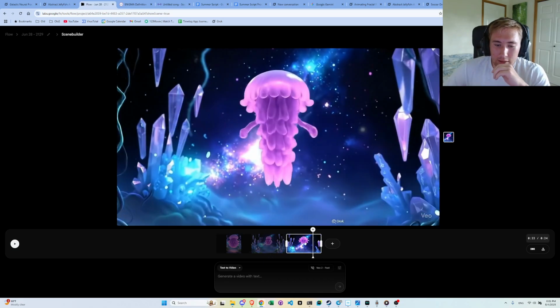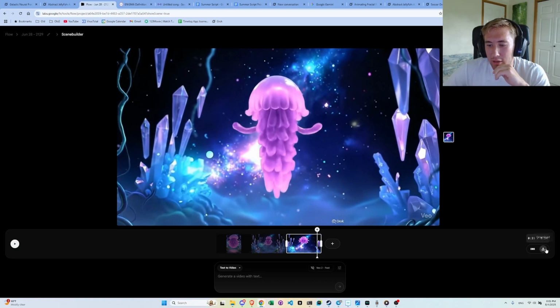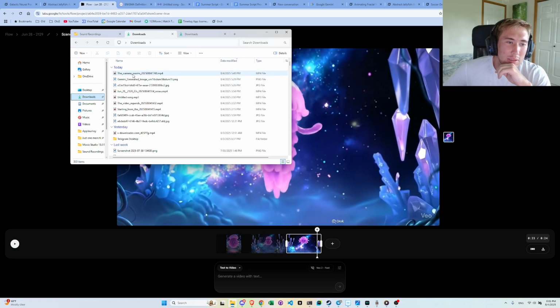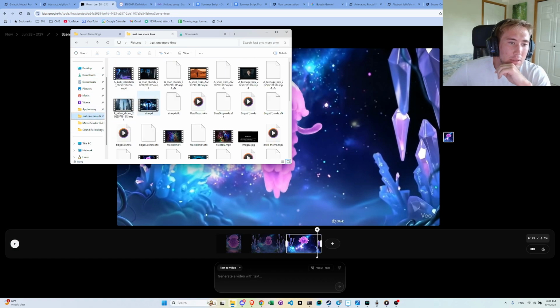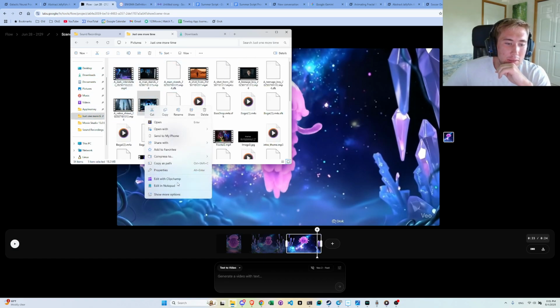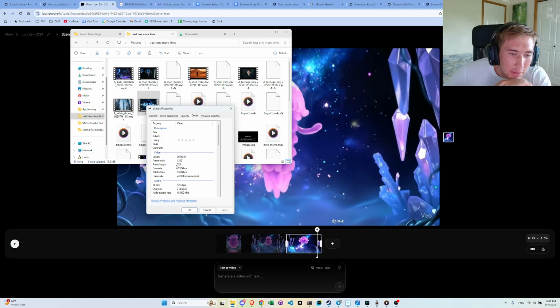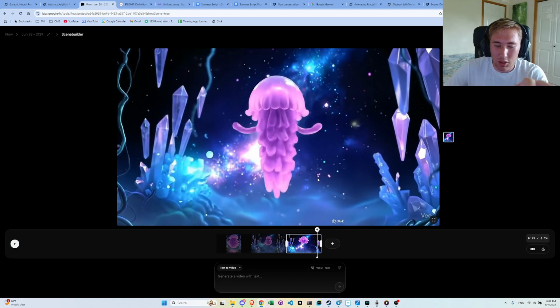Now, one thing to know is that once you've done this, there's a download button here. I do not suggest downloading from here. The reason for that is that when we go to the downloads, let me see. So this one I downloaded directly from the scene builder, and as you can see, the frame width is 1280 and the frame height is 720. So the resolution is smaller. It gives you all three as one chunk. It's convenient, but the resolution will be worse.